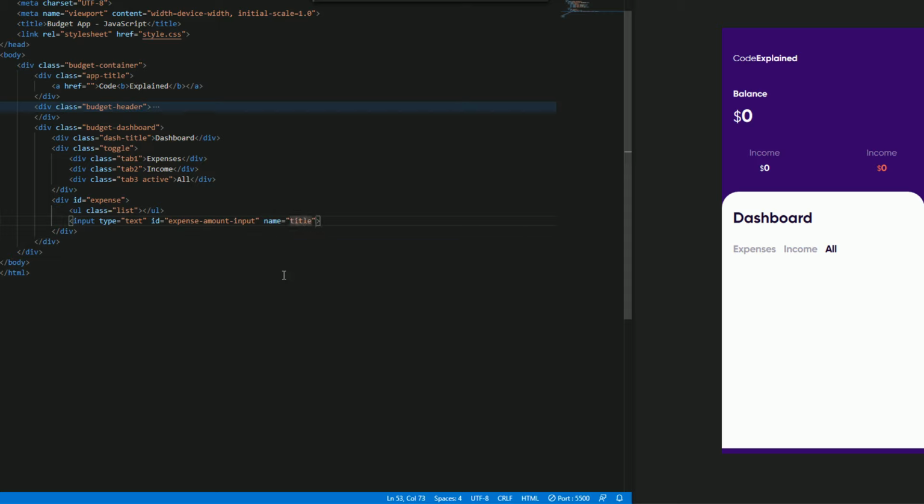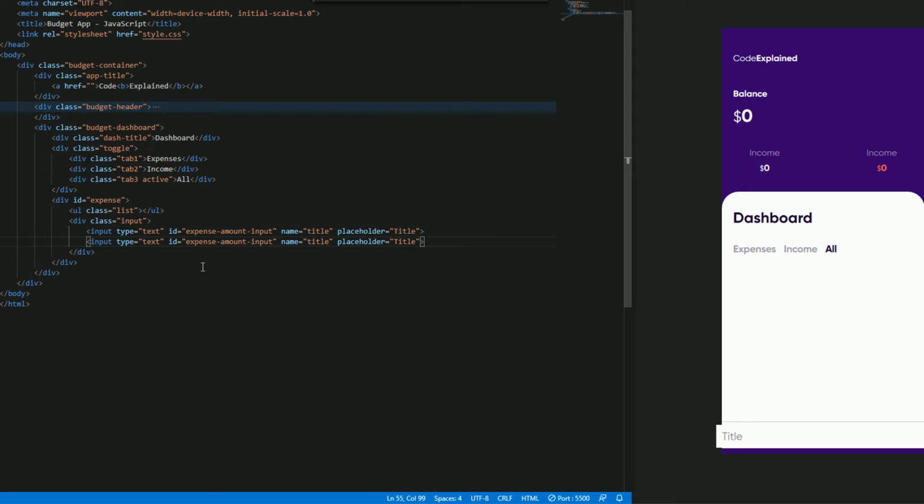So the name is title and the placeholder says title. I forgot to put this actually inside the div with the class name input. I'm just gonna copy this. Here I'm gonna say the type is number. Then it's now the expense title here, not amount. $0 and name is amount. Now I'm gonna add the add expense button, which is an image, the icon plus.png.